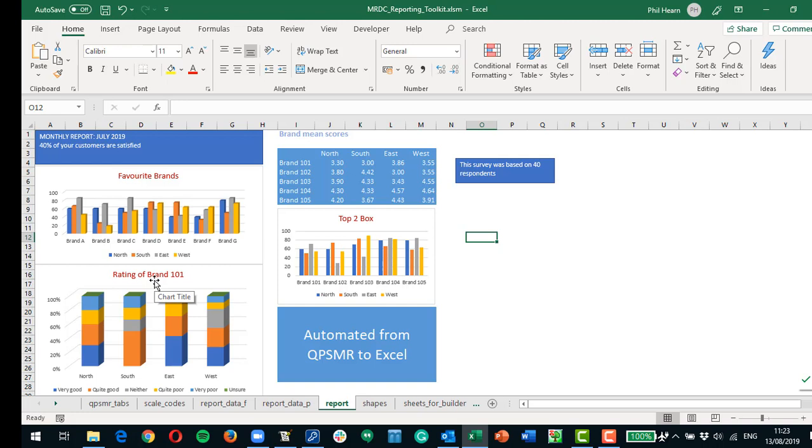The reporting toolkit works within Microsoft Excel. We do have plans to have it working within Google Sheets in the future, but at the moment, if you want to use Google Sheets and Google Slides, you can just export this data into Google and it will work absolutely fine. But all the work you do is in Excel.